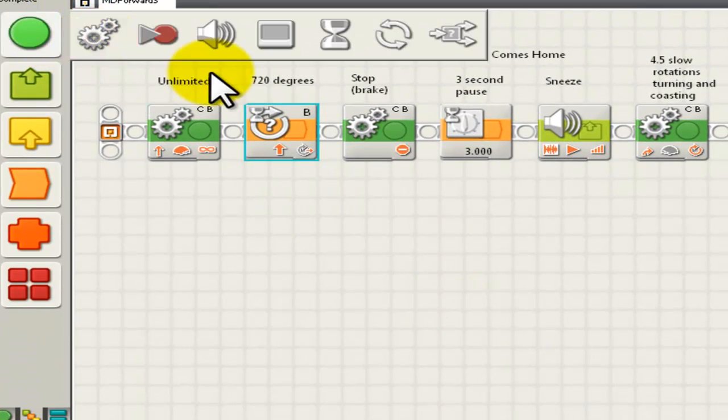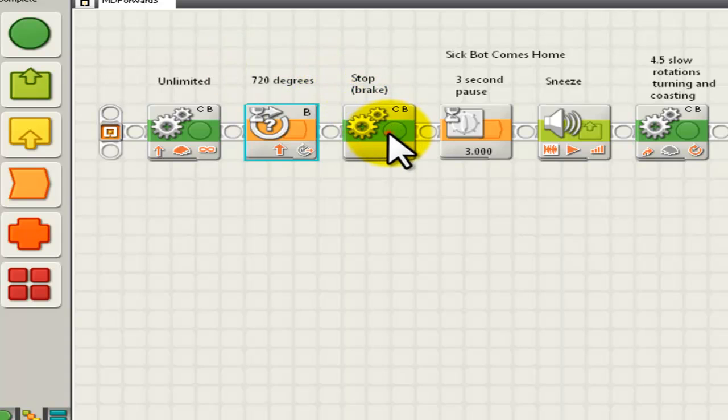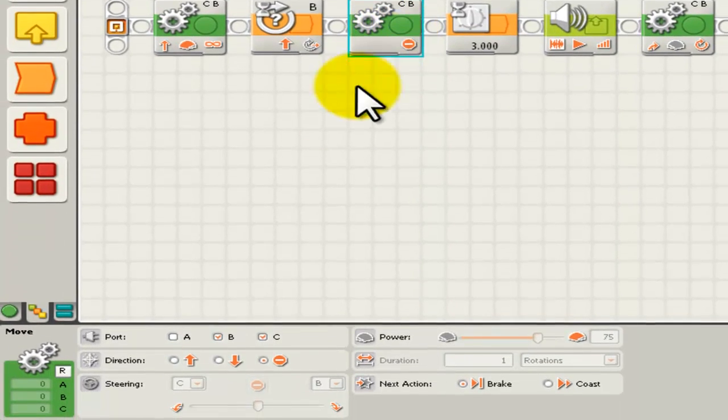After that, grab another block, pull it into the sequence. What do you want your motors to do after that? Well, you want them to stop. Select port B and C, stop, and have it brake, so that fast-moving robot will really brake and stop quickly.